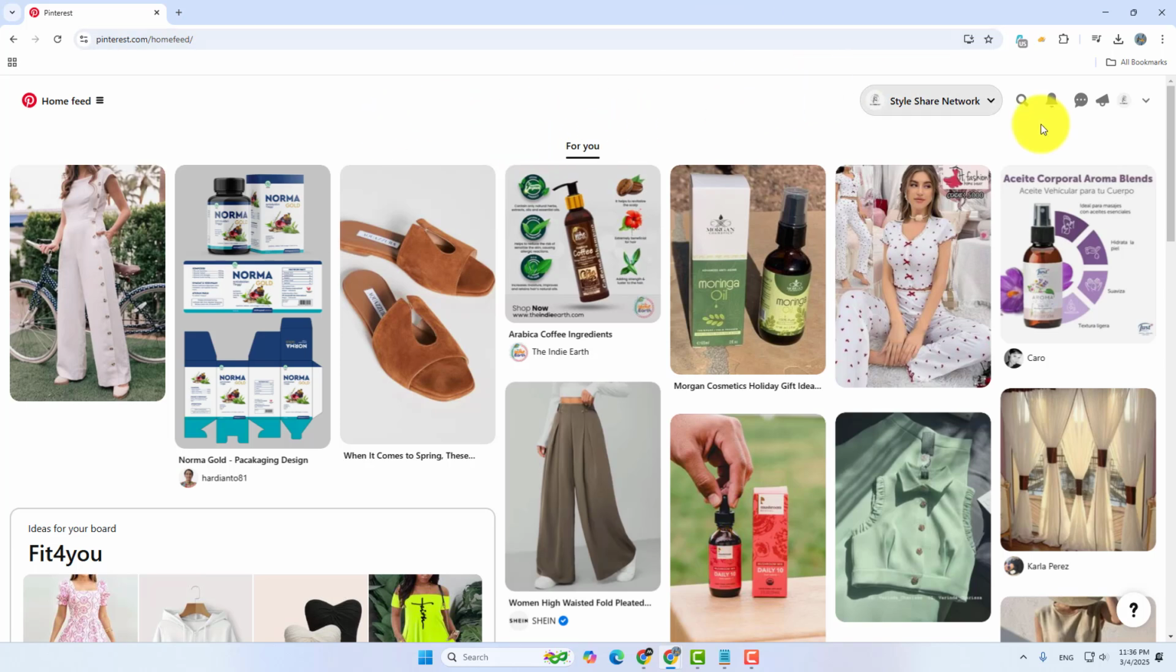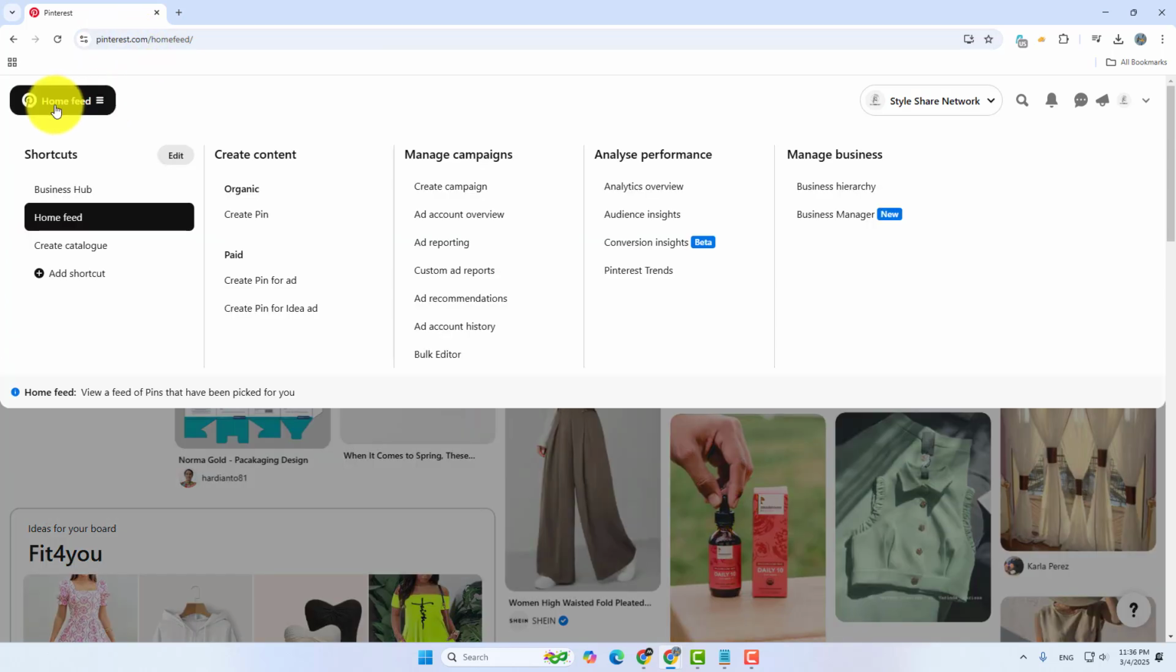First, log in to your Pinterest account. If you don't have one, you can sign up for free at pinterest.com. Once logged in, click on Home Feed in the left sidebar.